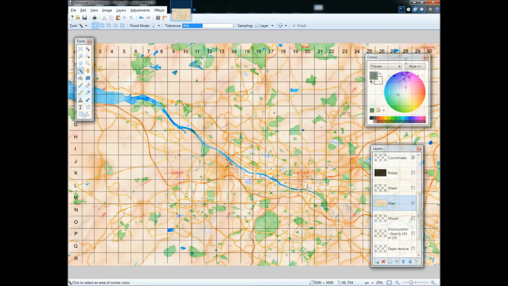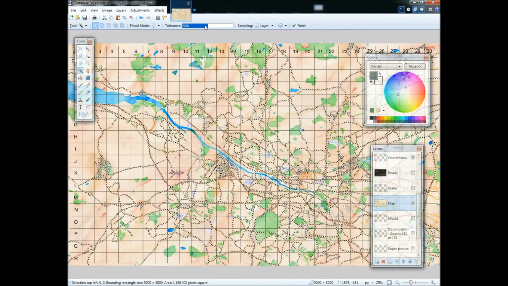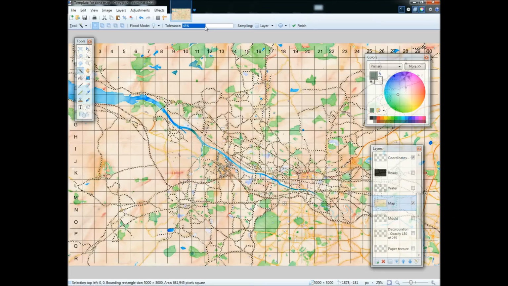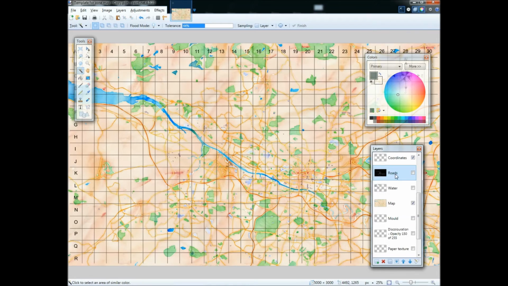So again, working on the map layer, again using the magic wand tool. From earlier experimentation, I know somewhere around 50% is good for this, because I don't want all the roads, because a lot of them would have vanished, and we just click on a road. As you can see, that's given me all the roads. So let's just drop a little below 50%. Too few. And I'll go with that for now. Same again, click on the roads layer, click delete.